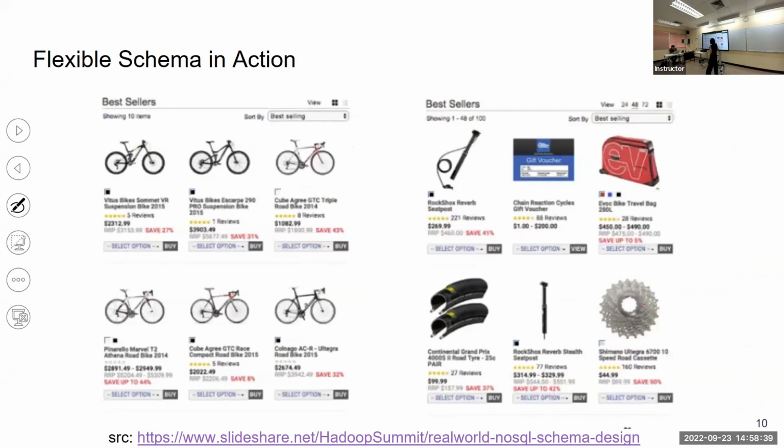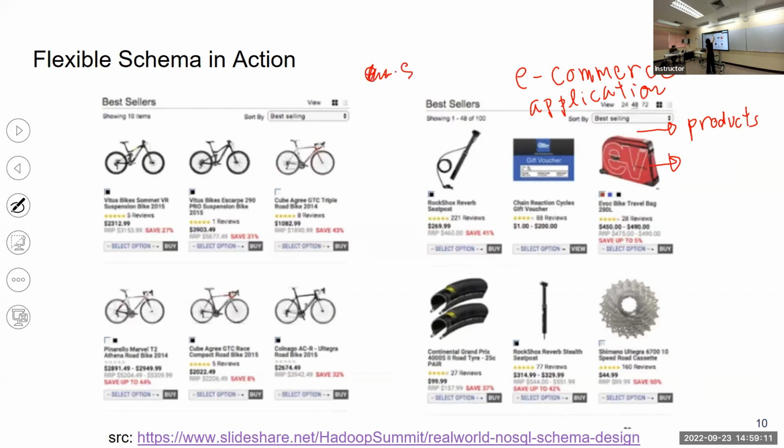Okay, flexible schema in action. I'm talking about this example. Suppose that we want to do an e-commerce application in which you need to maintain a lot of products. And your products, of course, are not of the same type. You are not selling just one thing, right? Maybe this is a sports store. No, not e-sport. Sports store.